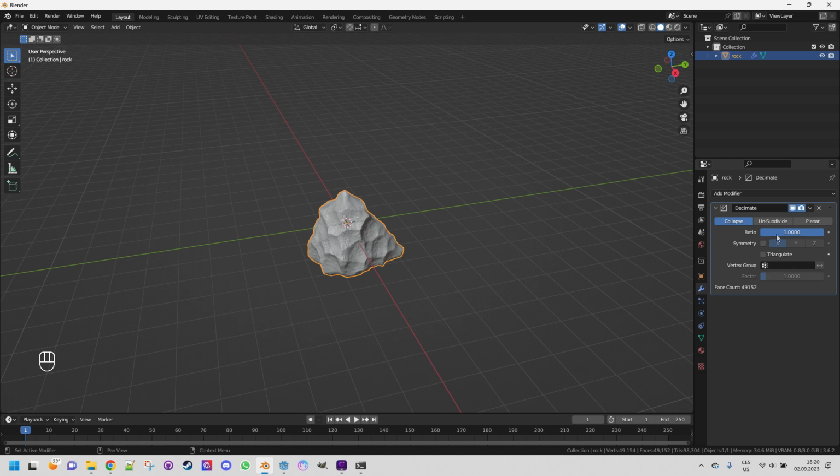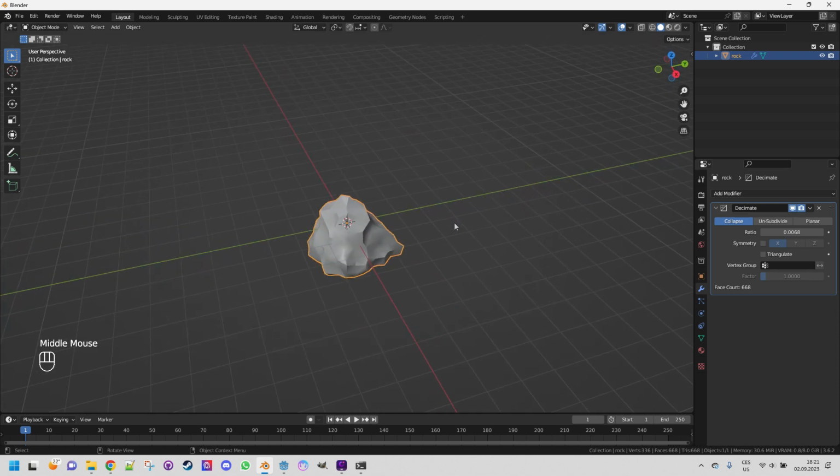We will just move the ratio to decrease the number of faces and vertices significantly. Let's do it. Click and drag. Yeah, it's going down. More, even more. No, not too much, definitely. There. 600 something. That could be okay. Yeah, that is great. It still looks like a rock, and we managed to reduce the number of vertices from almost 50,000 to only 668.